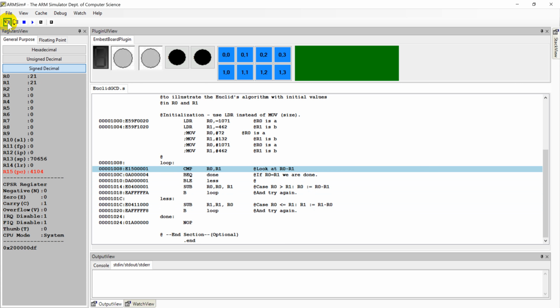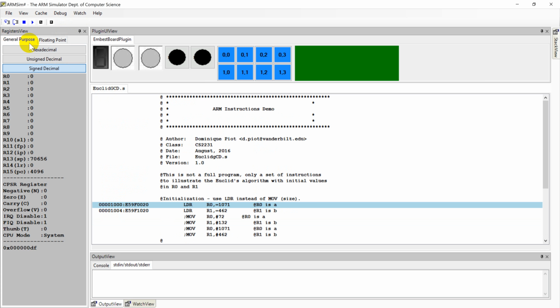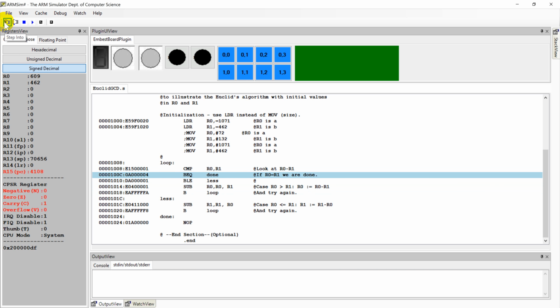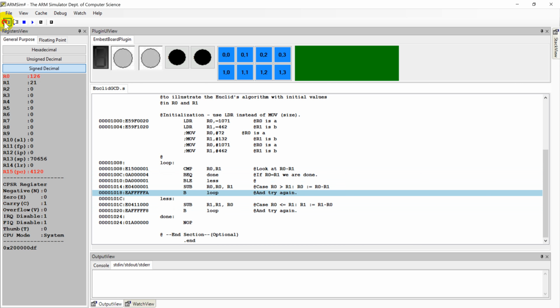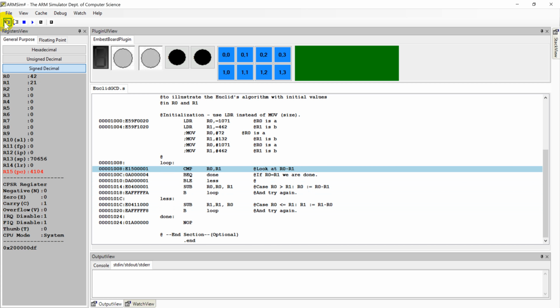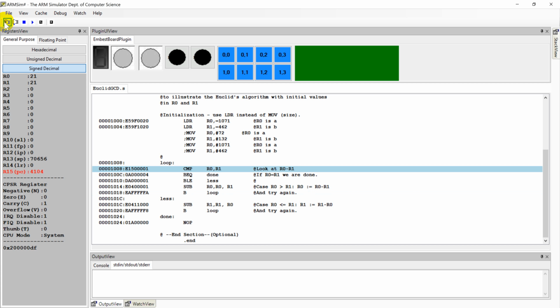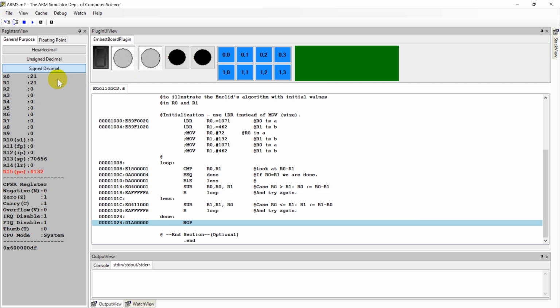The flags keep changing. Oh, I accidentally pushed reload. Now the result, 21, is our final result.